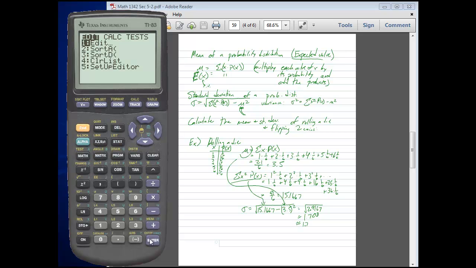So we'll go into our edit menu to enter the data first. Just under stat, hit enter on edit, and we'll enter the values. Clear out your list if you need to, and enter 1, 2, 3, 4, 5, and 6 for our x values, the values that we can roll on a die. And then it was 1/6 for each probability. 1/6, 1/6, 1/6, 1/6, 1/6, and one more. This is just a simple example to get us going, but you'll see how this calculation works.